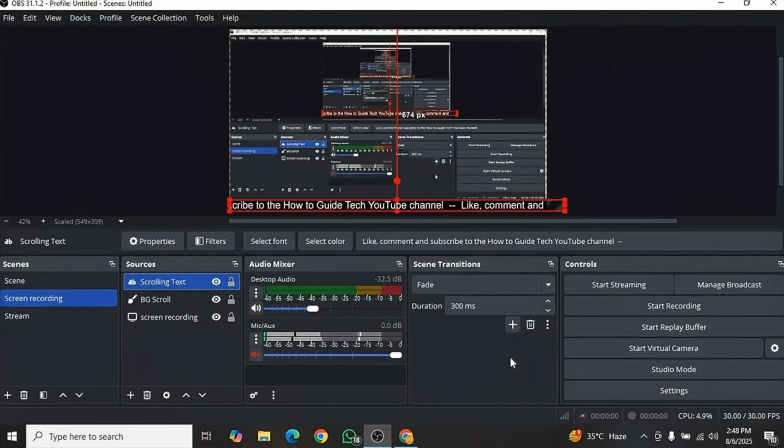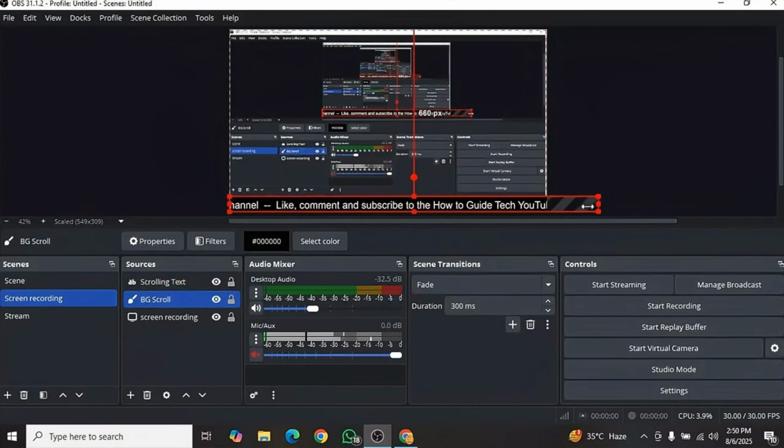Finally, you might want to tweak the width of your background bar to better fit the scrolling text. And that's really it. You've got a scrolling text sticker in OBS.